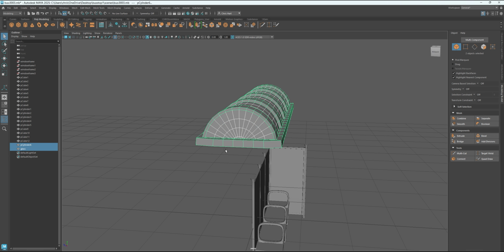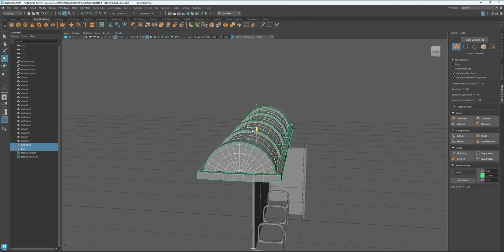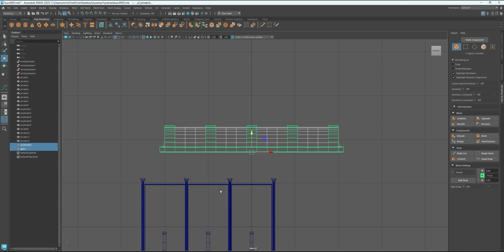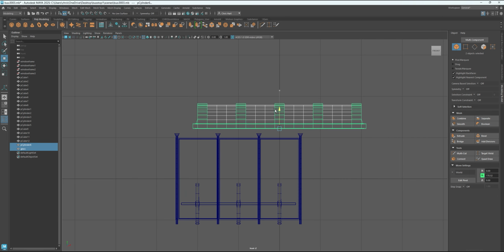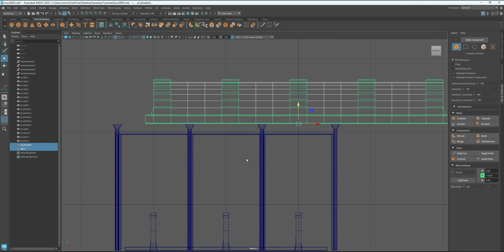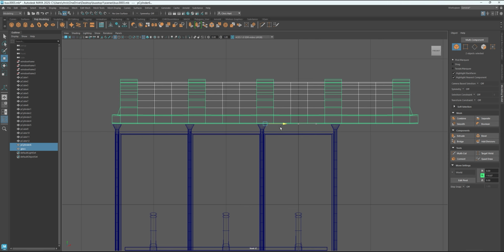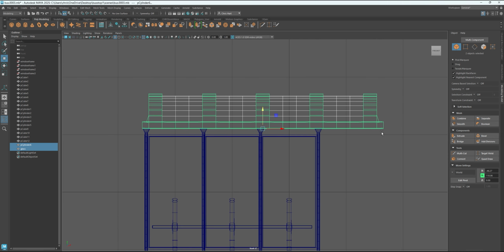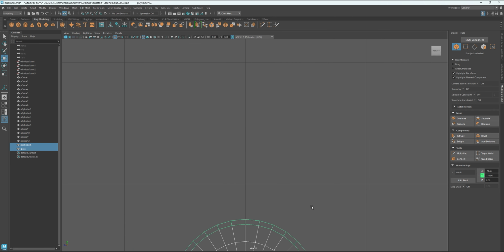I want to drag over both of them, so when I move them, they both follow my leader. Let's go into the front view. I want it just touching on the tops of those supports, and to about there. I do want this overhang because we're going to put another panel there. Let's go into the side view.